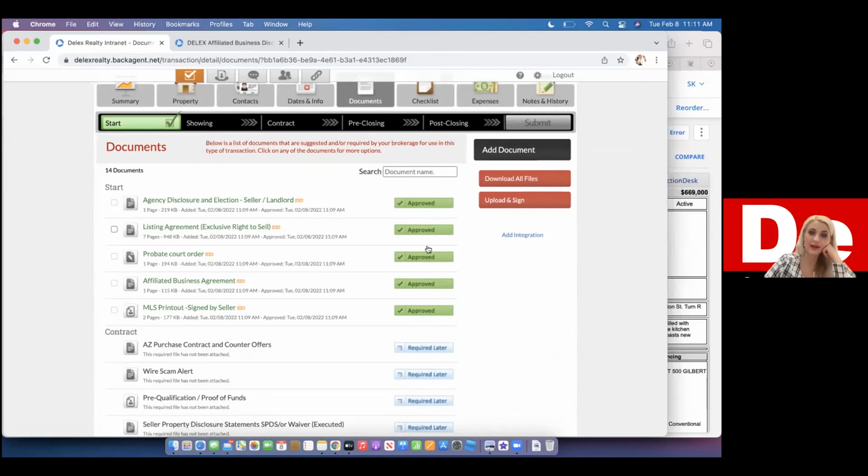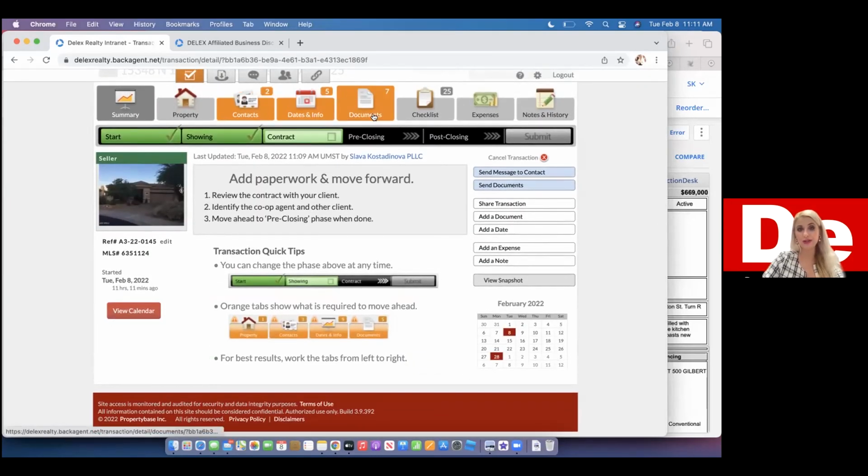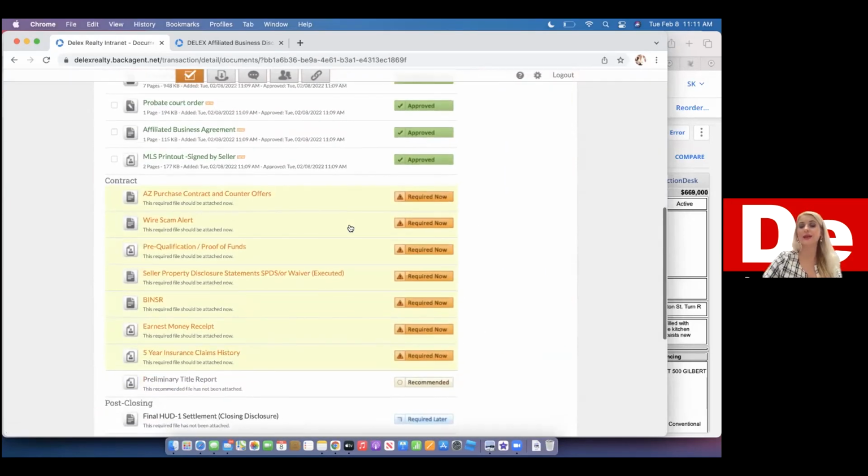See, everything is here, including that probate court order, every listing document. So there's no need to do anything. Just move it to contract mode when the new contract comes, answer those questions here, and then upload what's needed.